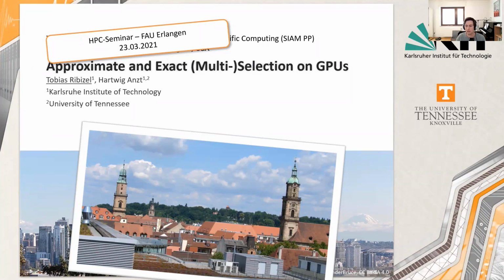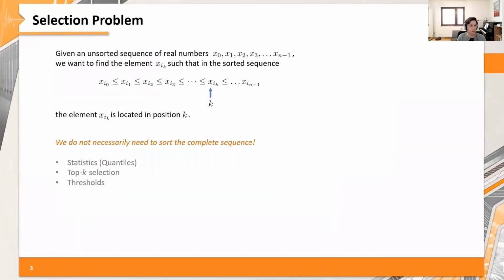And when we're looking for implementations that we could use to figure out this threshold, we realized that there's a lot of work on sorting on GPUs, but there's not much work going on selection, which is kind of a simplified version of sorting. So first of all, let me show what the selection problem itself is.